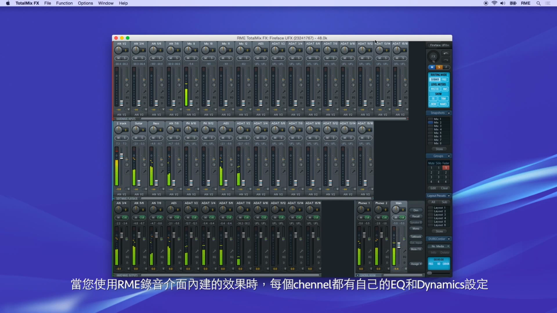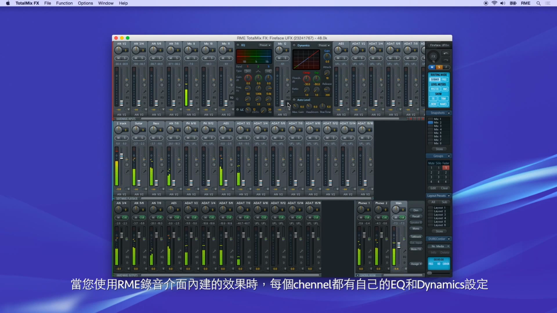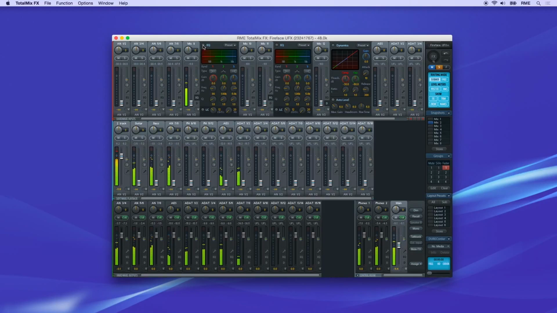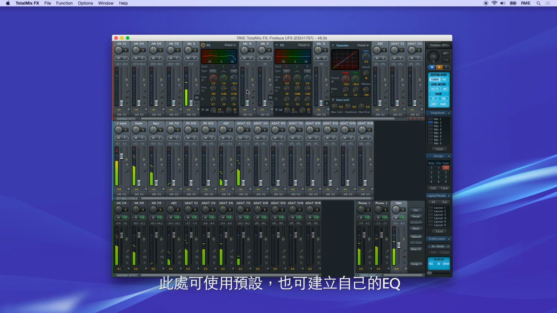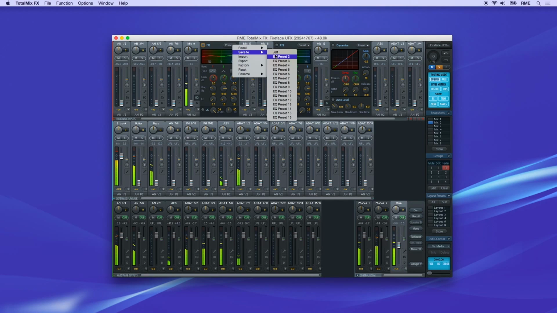When using an RME interface with built-in effects, every input channel and output channel has its own EQ and dynamics settings. Click the EQ button on a channel to open the control panel for the 3-band parametric EQ. Switch it on with the button on the top left. You can start with the factory presets located here, or create your own EQ curve. Once you have it dialed in, you can store your settings as a custom preset.